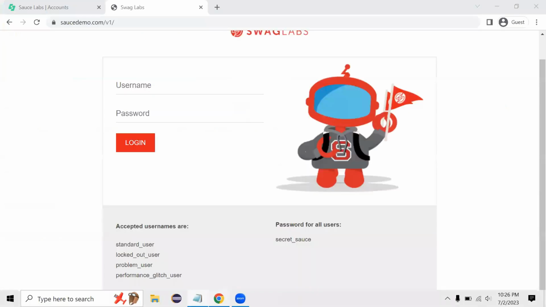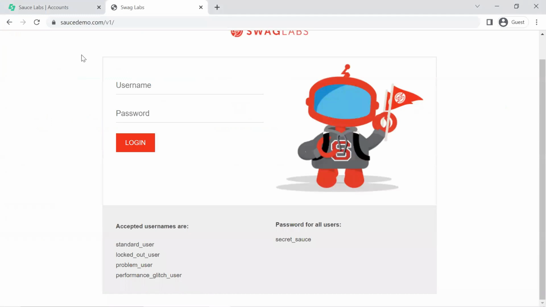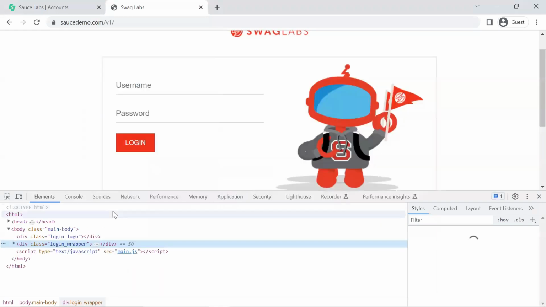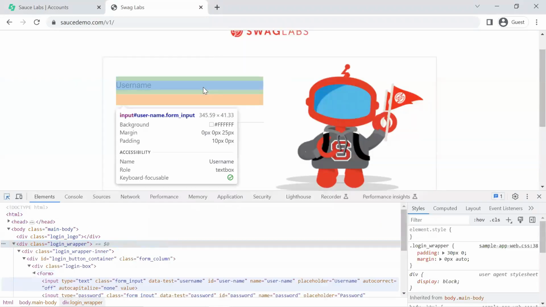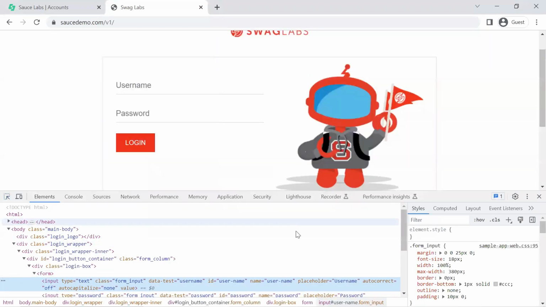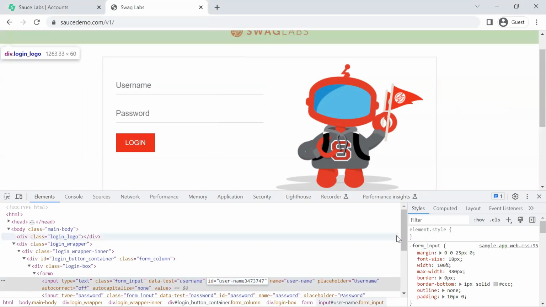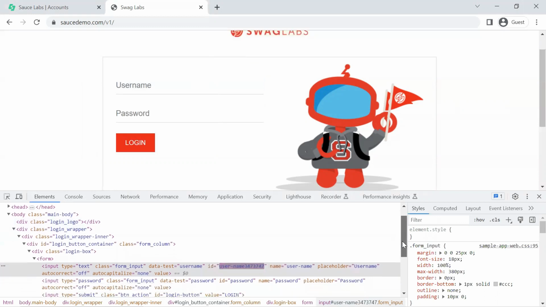So let me go to the demo website. We are on the Swag Labs demo website. Let me inspect this username, and over here you can see this ID name is there, but we do not have any dynamic part here. So let me manually add some numbers over here, just to show you guys in this example.